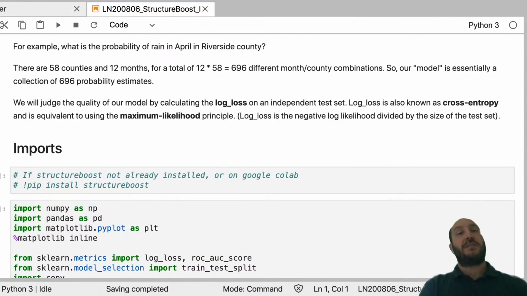Now, one thing about this is that there's 58 counties, there's 12 months. So take 12 times 58, that gives you 696. So there's 696 month-county combinations. So when we think about what's our model that we're going to end up with here, we're going to end up with 696 different probabilities. And that's what our model is going to represent.